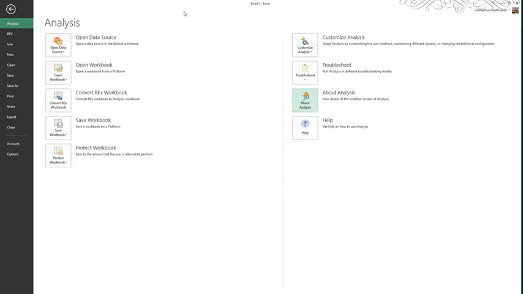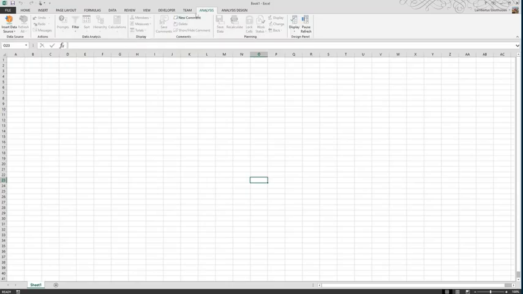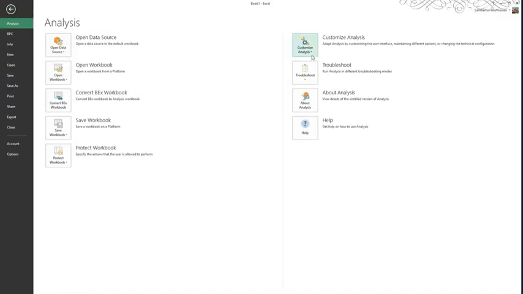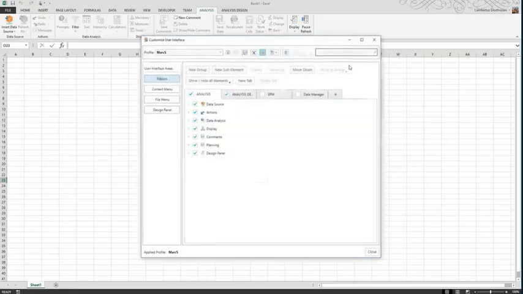When installing Analysis for Office, a new ribbon is displayed in Excel called Analysis with various groups. Now, in a new installation, some of these groups might not be available, and we can activate or display these groups by going to File, Analysis, Customize Analysis, and Customize User Interface. We can then select the various groups that need to be displayed or deactivated.